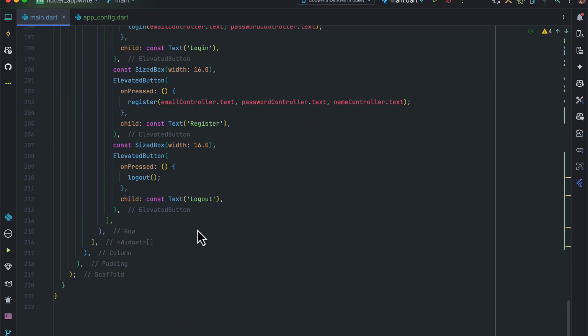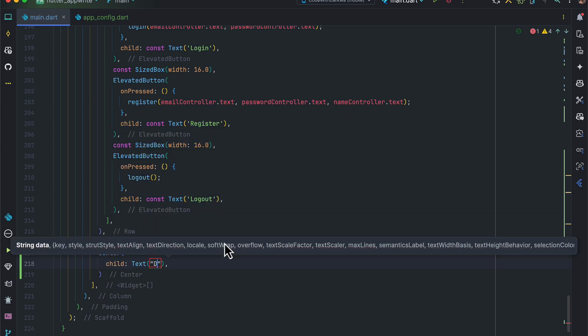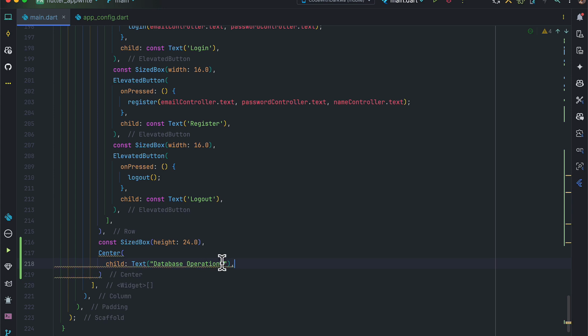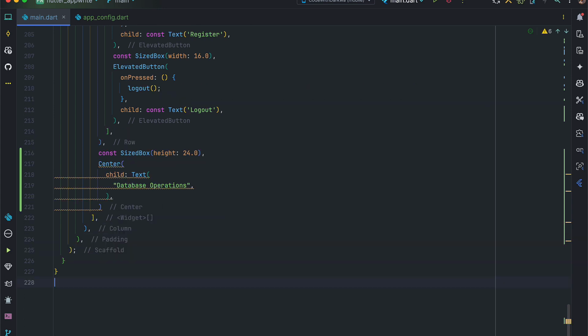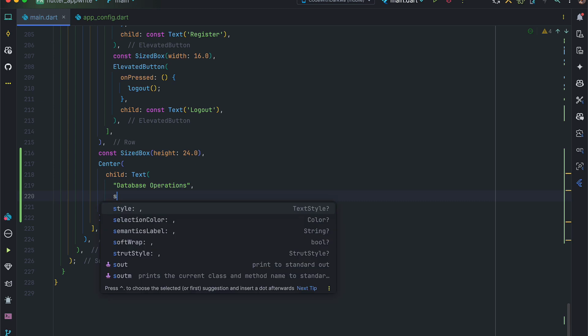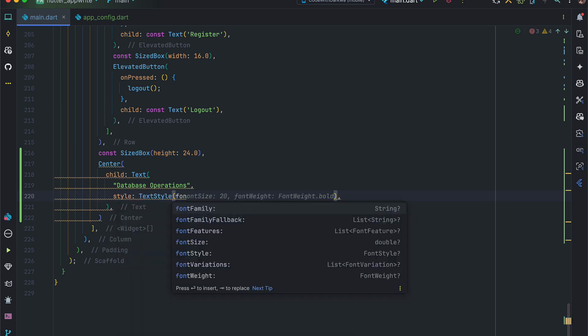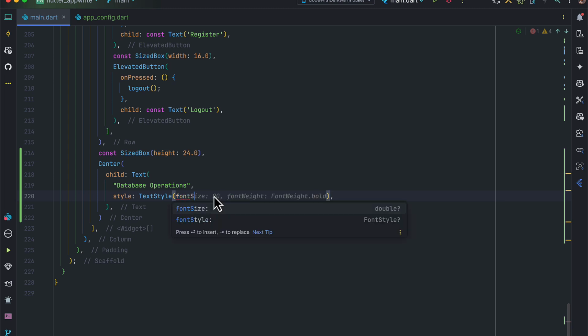Yeah, so let's proceed with the UI over here. Below the row, we are going to have a SizedBox for spacing, and we are going to change the height to 24. Below the SizedBox, we are going to have a Center, and the child of the Center is going to be a Text widget that's going to display the text, the database operations. So let's proceed to style this text, right? With a TextStyle, we can change the font size over here, and we need to change the font size to be 20. I think that should be it for it.